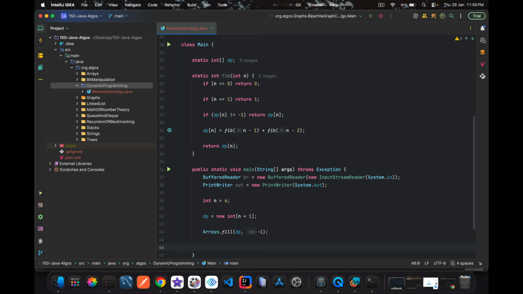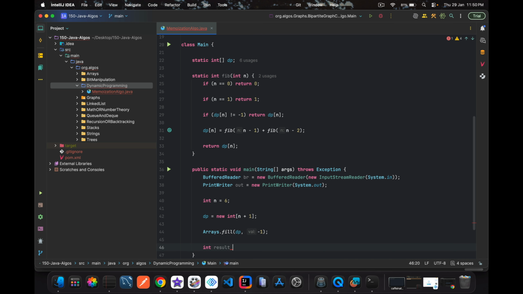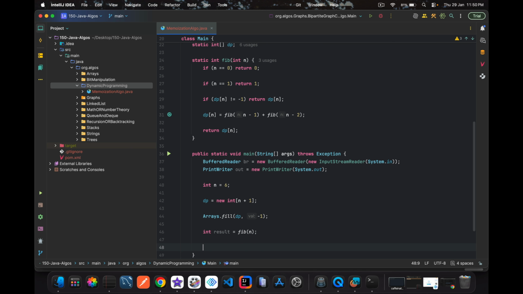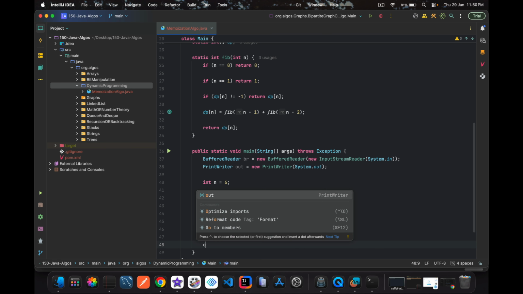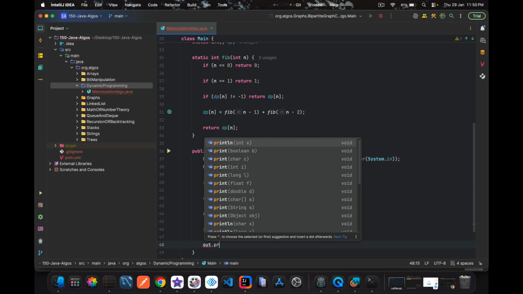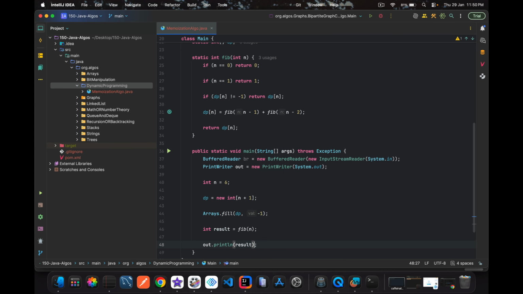Now we have to compute the Fibonacci using memoization. For that, I'll consider a result variable and assign it to Fibonacci of n. It's as simple as that. So we are done with the algorithm and the example part as well. All we have to do is print the result. As we are using PrintWriter, instead of System.out.println, I'll directly go with out.println and pass the result variable.